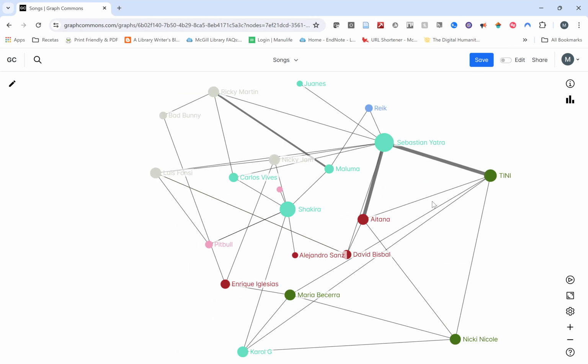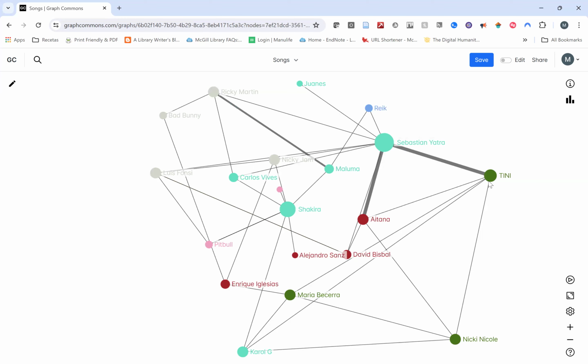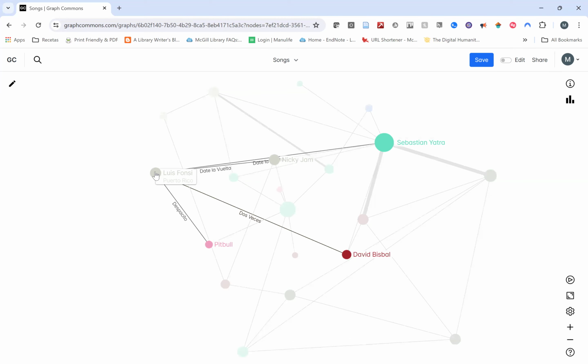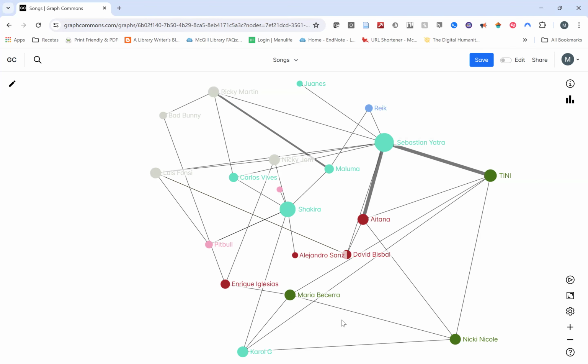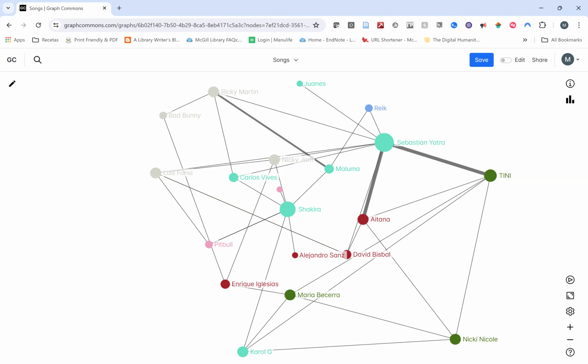You'll notice that all my nodes are different colors. And that is because you can have a node category. So a node is each circle that we see, and we can put them in different categories. In my case, for example, I did it for what country they're from. So this light teal is Colombia, and then green is Argentina, and then red is Spain. I think this gray is Puerto Rico, and the pink, I think, is US. And technically, yes, Puerto Rico is part of the US, but for the sake of this analysis, we're going to keep them separate.